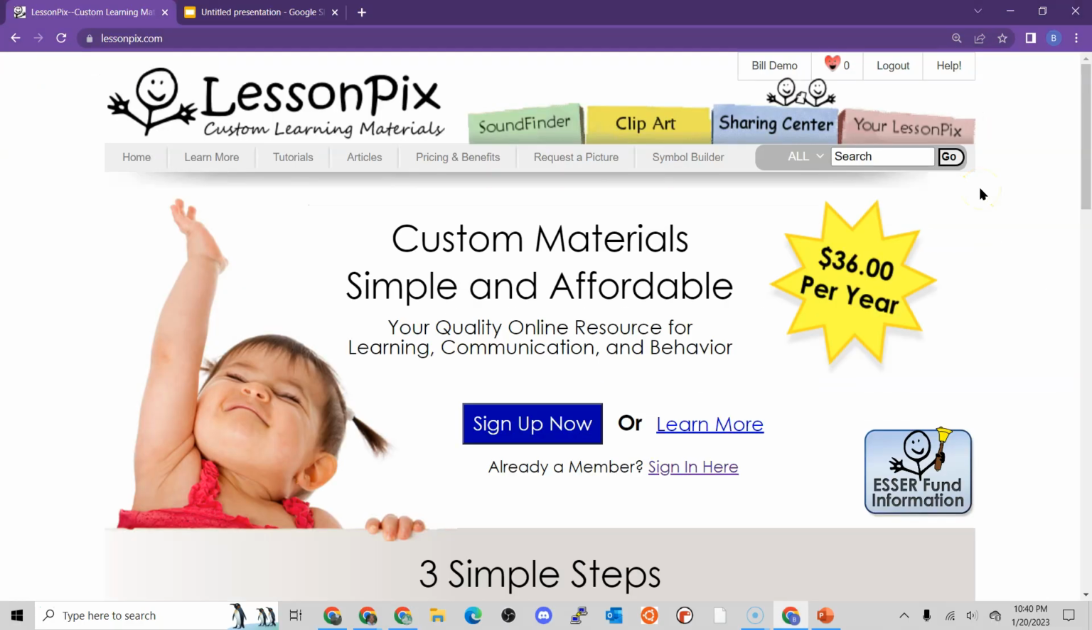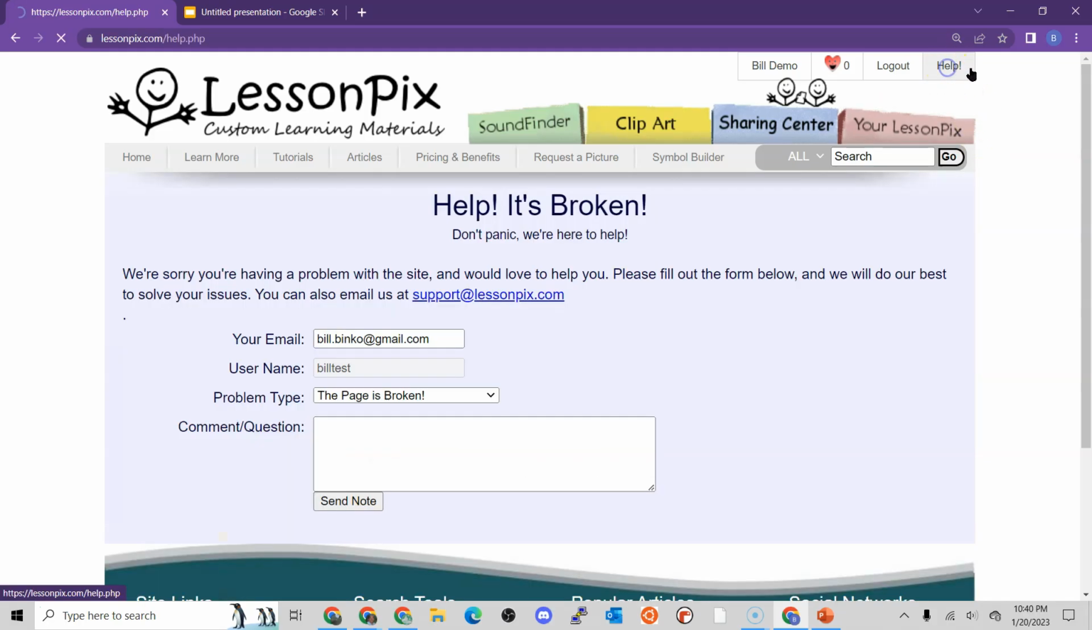If you believe this bug's affecting you or you have other issues, please don't hesitate to email support@lessonpix.com or visit the help page on LessonPix.